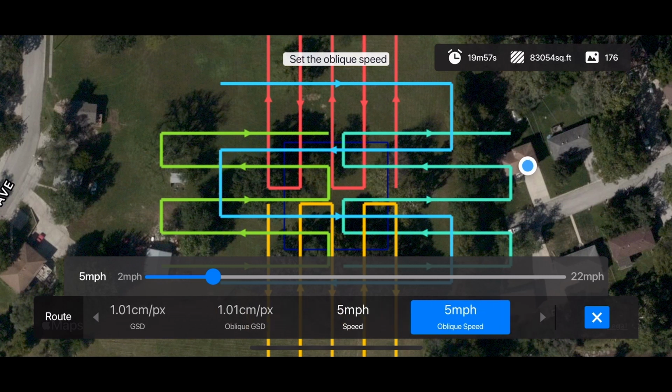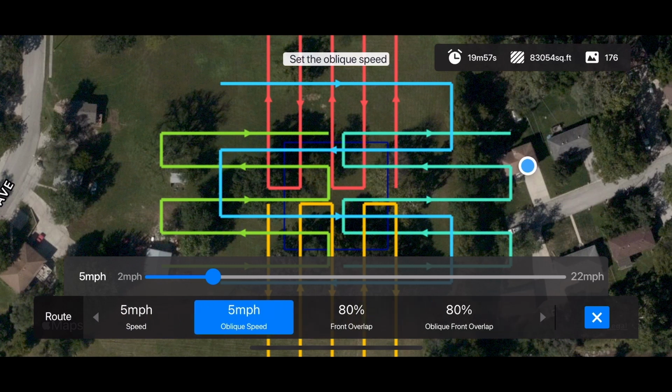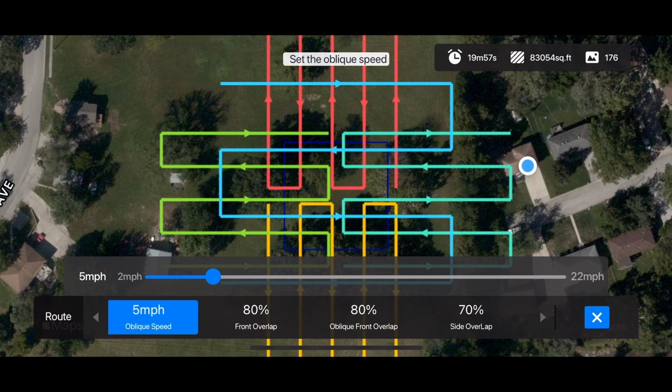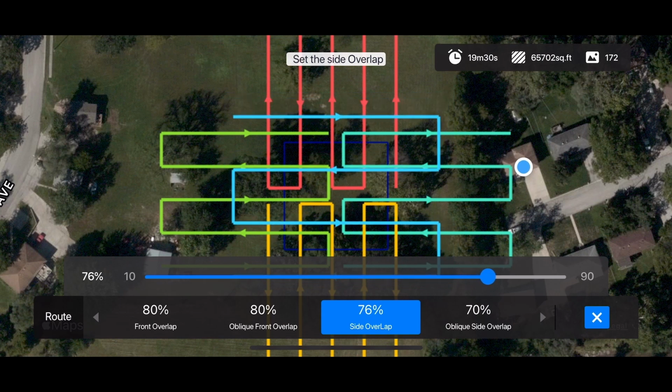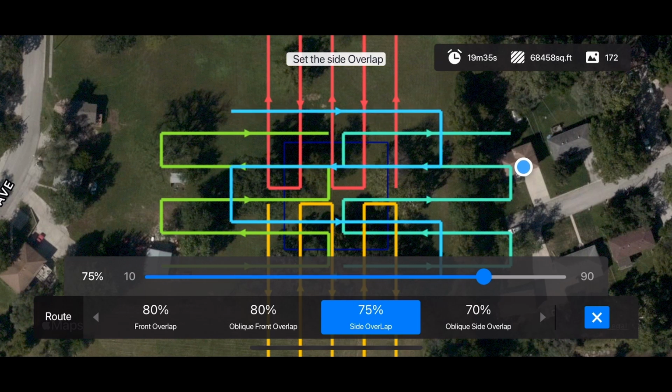And then next you have your overlaps. So your front overlap is 80%, and I think that's good. Your oblique overlap is at 80%, and that's good as well. The side overlap is at 70%, and I want to bring that back up to about 75%. So what that's going to do is, you note here on the screen, it tightens up the or brings down that ratio.